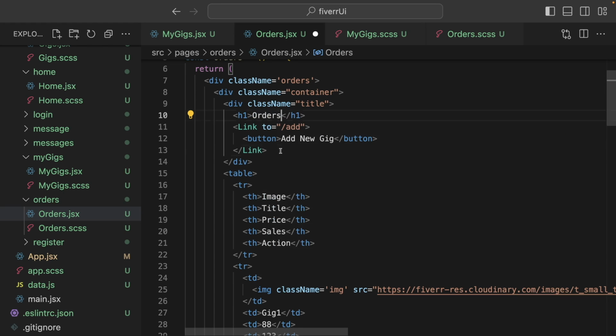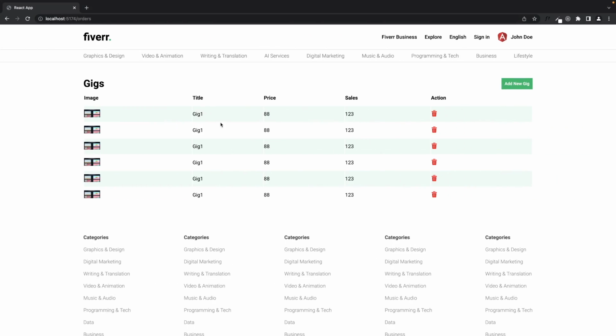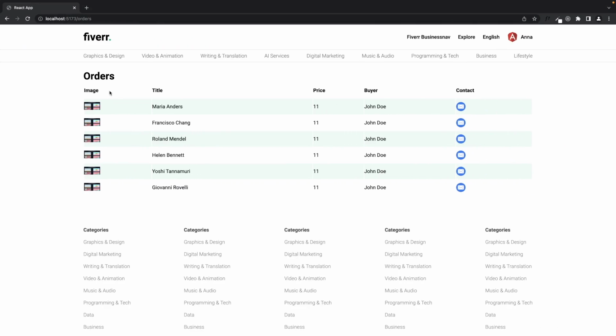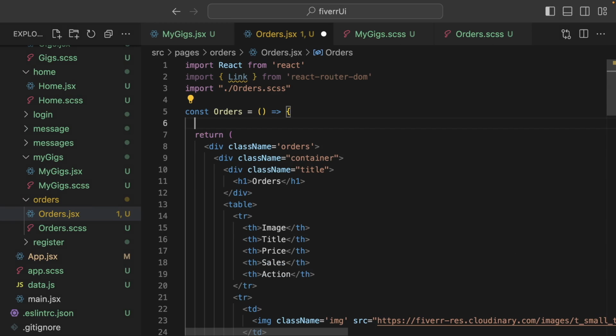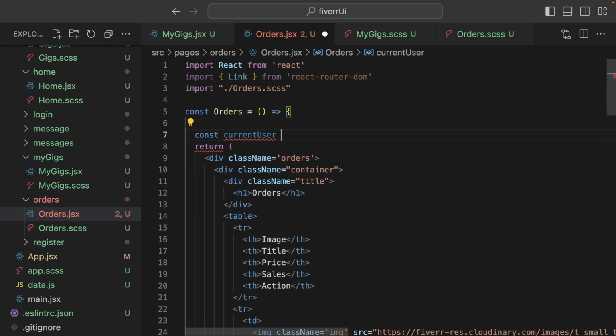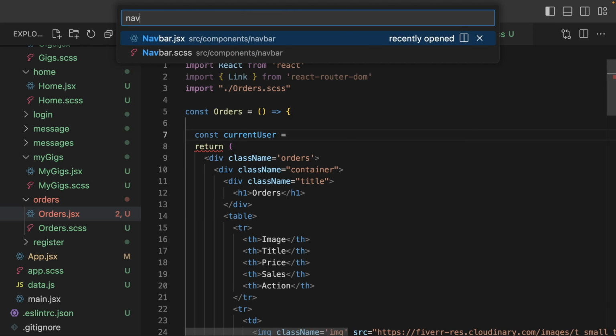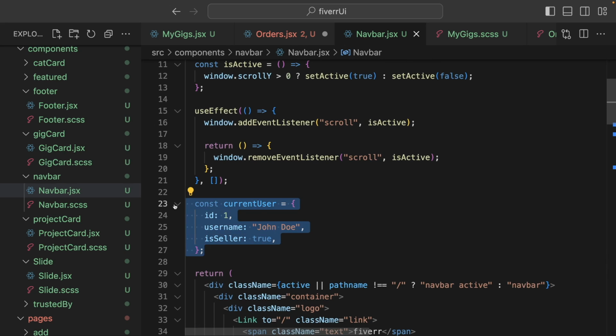Orders. We are not gonna need this button here. And I'm gonna change my table. We have image, title, price, but I'm gonna change here. If we are the seller, it's gonna be buyer. If we are the buyer, here is gonna be seller. To do that, I'm gonna write here a logic. Let's say const current user. Remember what we have done in the Navbar component. I've created here a current user. We can use it.